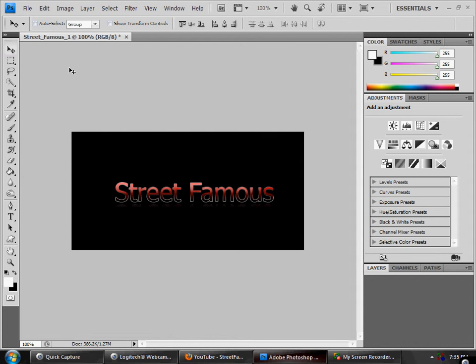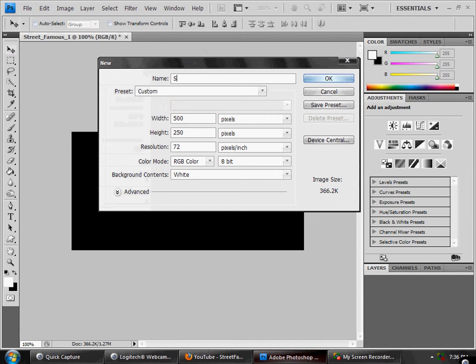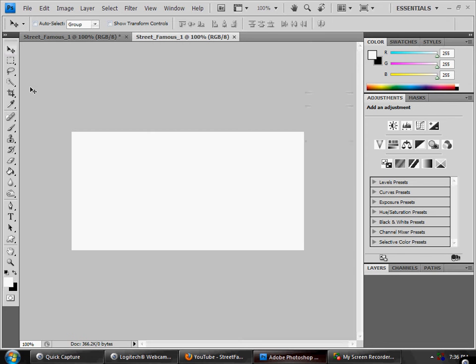You can work with any version, new, old, should all work out for this tutorial, so you'll be good. Go ahead and go to File, New. Shortcut for that is Control N. Go ahead and name my document Street Famous 1. You can name it whatever you would like. My width for my canvas is going to be 500. The height is going to be 250. The resolution, I'm just going to keep it at 72. I don't really need to mess with that right now. I'll explain it in a future tutorial. Go ahead and press OK when you have those settings.